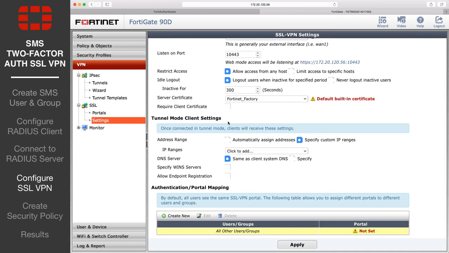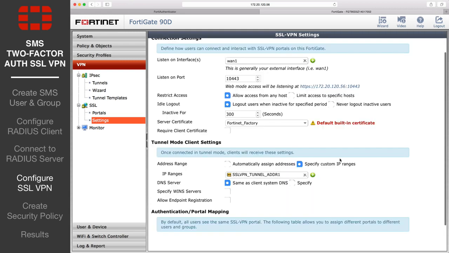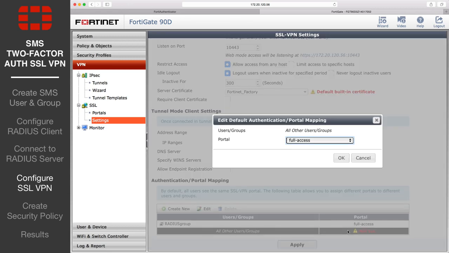Under Tunnel Mode Client Settings, set IP ranges to the SSL VPN tunnel address. Under Authentication Portal Mapping, assign the Radius user group to the full access portal, and assign all other users' groups to the desired portal.